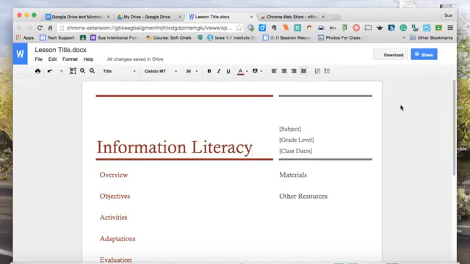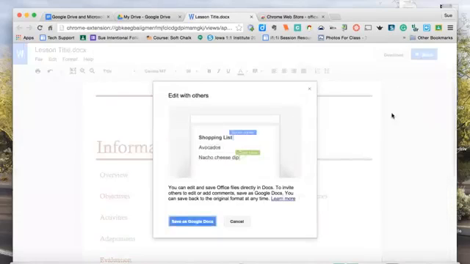The one thing you can't do is share it. When you go over here on the right-hand side of the screen and you see the share button, you at first think, oh, wow, I can, but notice the little lock. I'm going to go ahead and click on that, and it's going to come up and give me this message. It's going to say you can edit and save Office files directly to Docs. To invite others to edit or add comments, save as a Google Docs. You can save it back to the original format at any time.